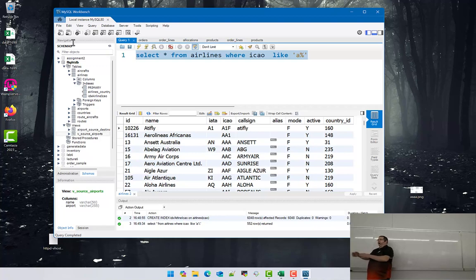You can't create an index on a view. You can create an index on the table. The view will use the index from the table that it refers to, but the view knows nothing about the index itself. Okay?